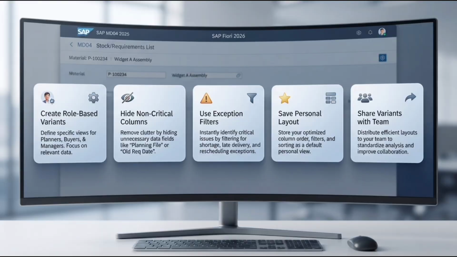Here are the most effective best practices for MD04 personalization in 2026. First, create role-based variants instead of one generic layout. Second, hide every column you do not actively use. Third, apply strong visual hierarchy with color-coded exceptions. Fourth, combine filters with layouts so each variant opens ready for a specific task. Fifth, document and share the best variants across the team.